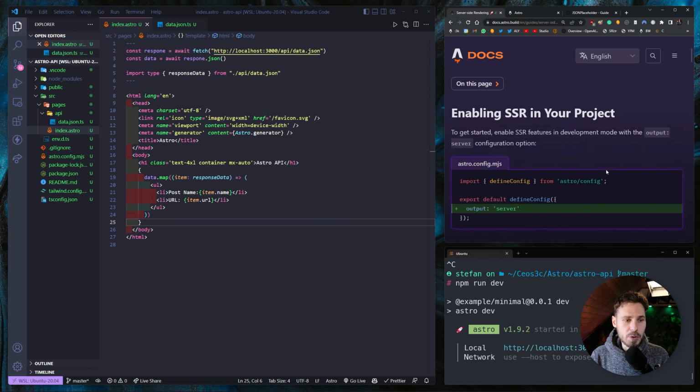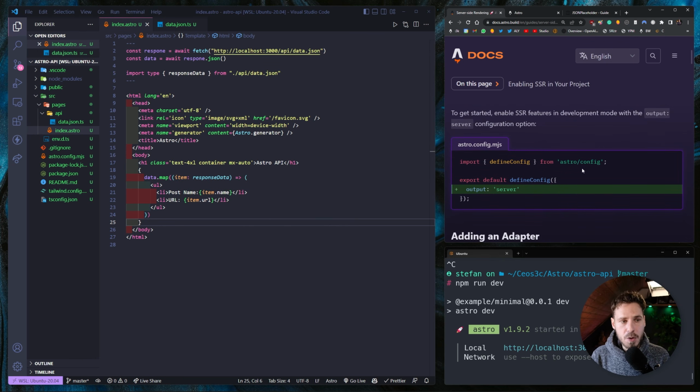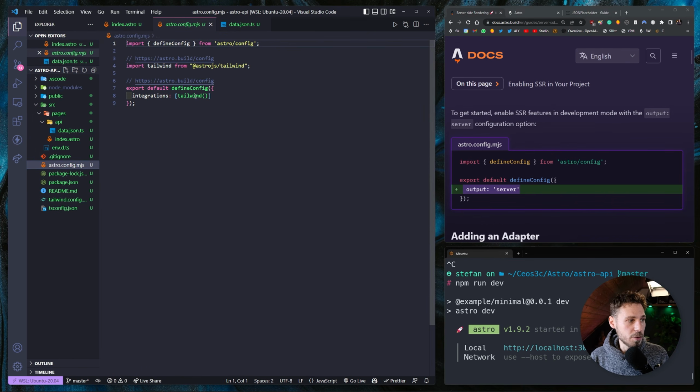And the way to do that is, if you are running it on Netlify, you have to put the output in the Astro config MJS file to server, which you can find here. And if you have Netlify integrated via CLI, which I recommend you to do, then you can just put the output to server and it will automatically work once you have it uploaded to Netlify.